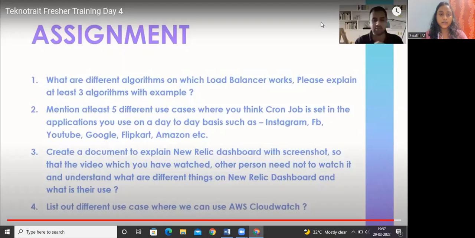So there are many different algorithms on which load balancer works, such as round robin, weighted round robin, and least connection, resource based, fixed weighting, and so on. So let me tell you what is round robin. Round robin is a simple way to distribute client request across a group of servers. Like it forwards the client request to each server in turn.